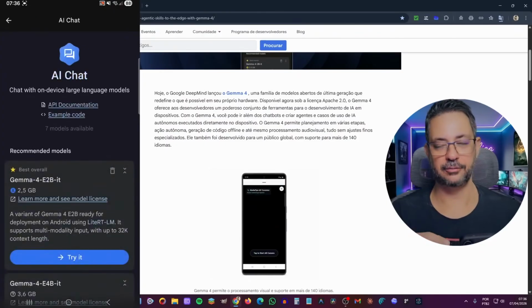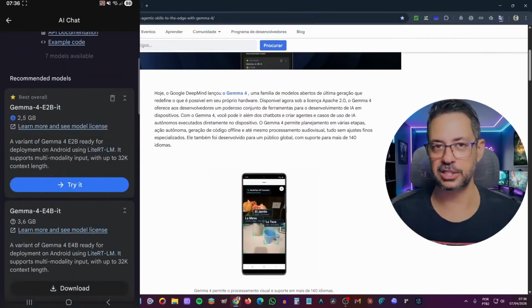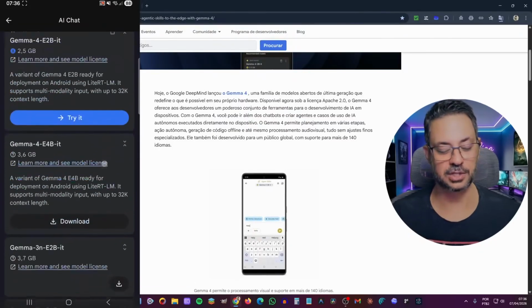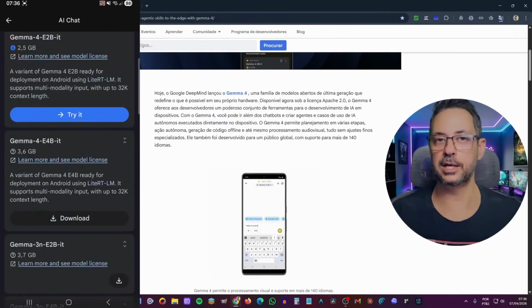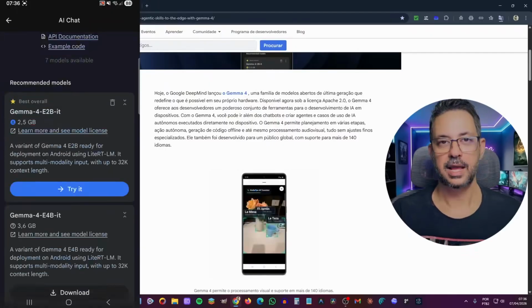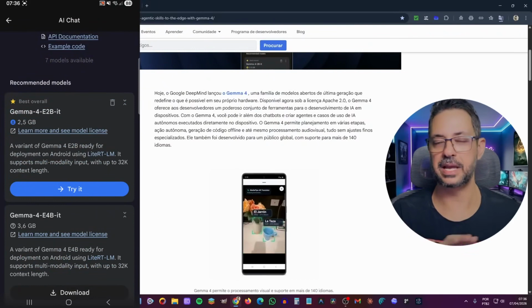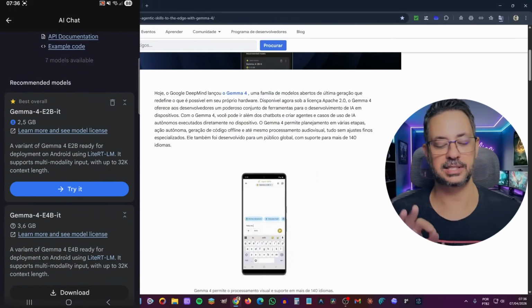Then it will ask you to install the models. There are two options as well. The E2B, which is a smaller model that will run on older and weaker devices, and the E4B, which is a slightly larger model and will run on more current devices. So it all depends on the phone you're using. I have a Galaxy S25 FE and I installed the E2B here and it's working normally without any lag.